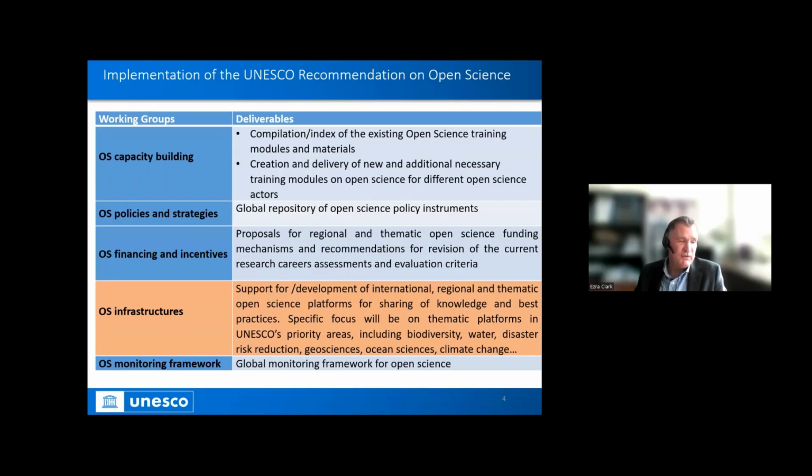Those of you who've participated in these meetings before will have seen this. Just for those who have maybe joined just for this first one, or as an overview: this working group meeting is in the context of the implementation of the recommendation on open science. And as you see, we've set up 5 working groups on capacity building, policies and strategies, financing incentives, monitoring framework, and this specific working group on open science infrastructures.